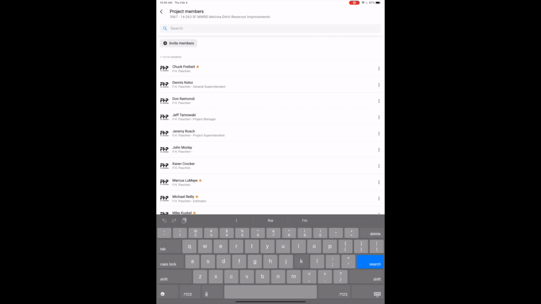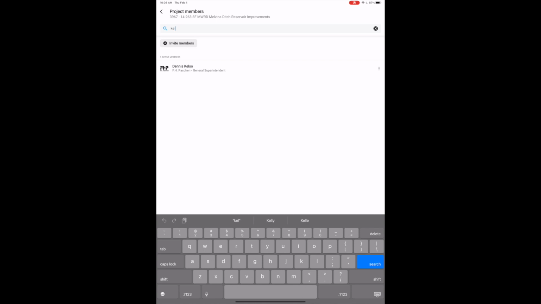So if you want access to accounting data or contract data or some other type of data you don't have access to, those are the users within your project that have the ability to edit that. Just a couple quick things. Beside each person's name, you'll see on the right side there's those three dots. If I tap that, that gives me the ability to remove that user from the project. You can search for users very quickly.